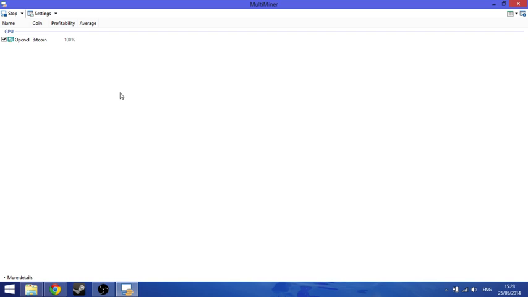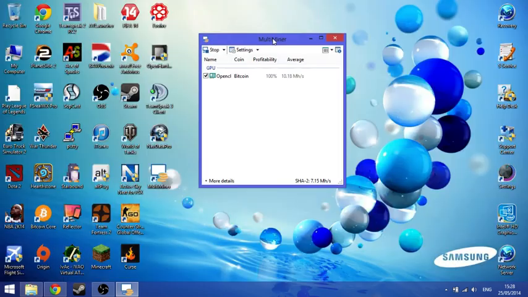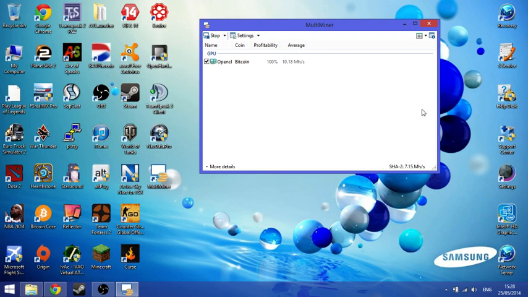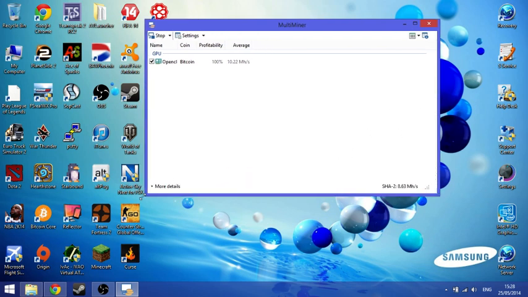This thing uses BFGMiner, so you do need the driver. If you use CGMiner, you don't have to download the driver, because CGMiner does not require the driver, but BFGMiner does. So as you can see, I've started mining.